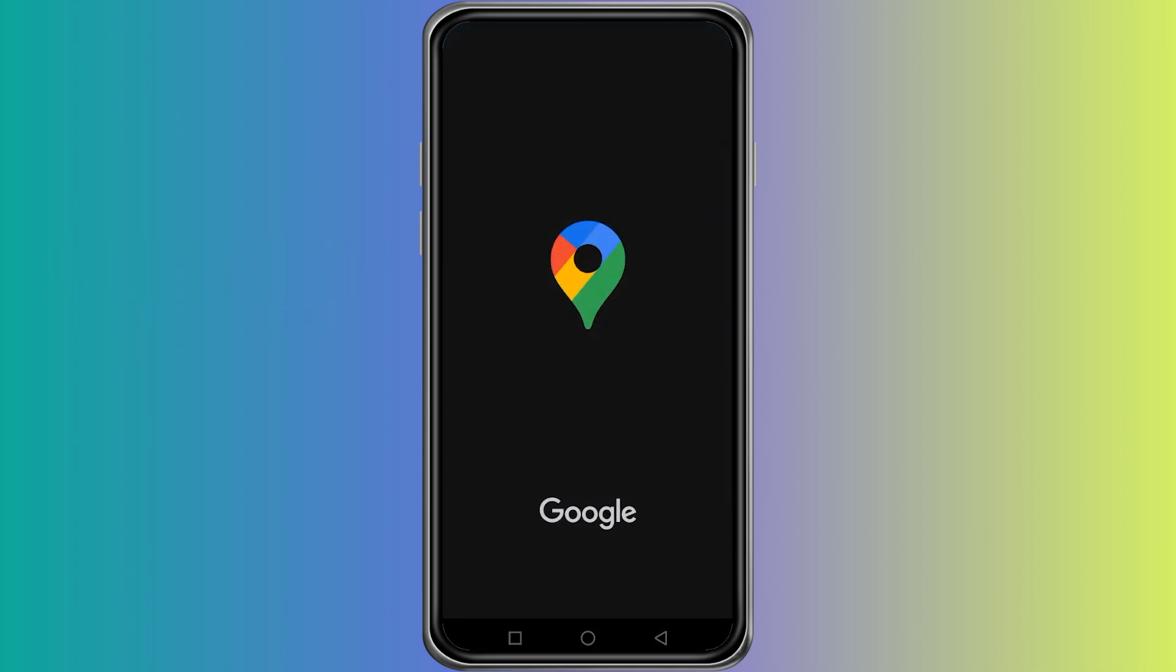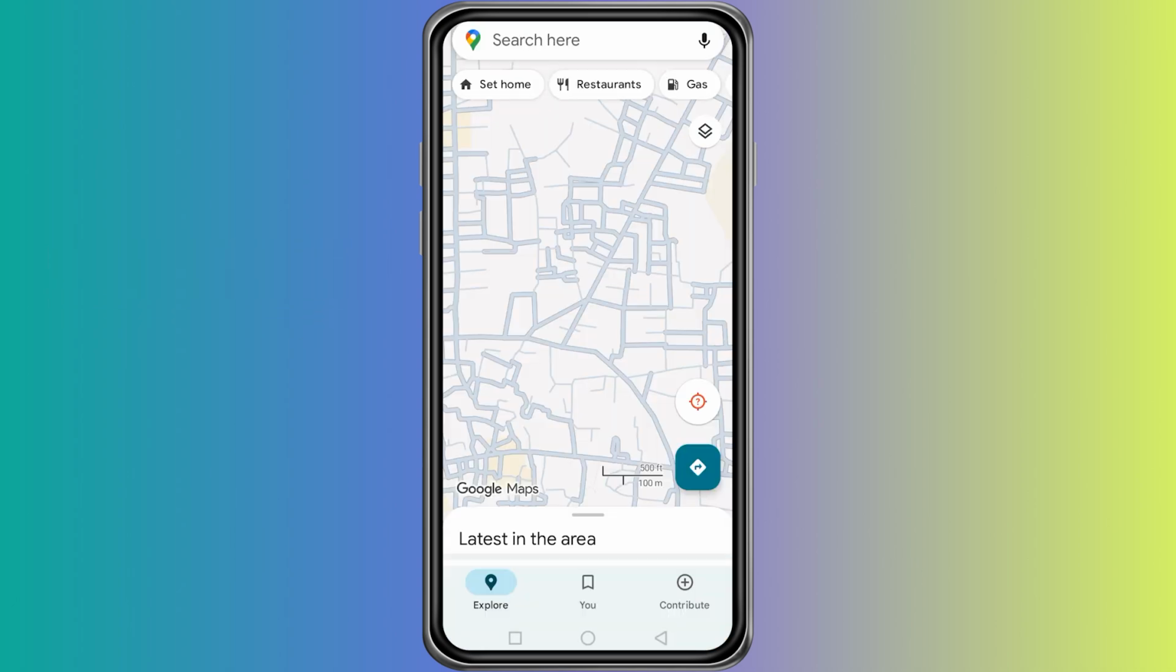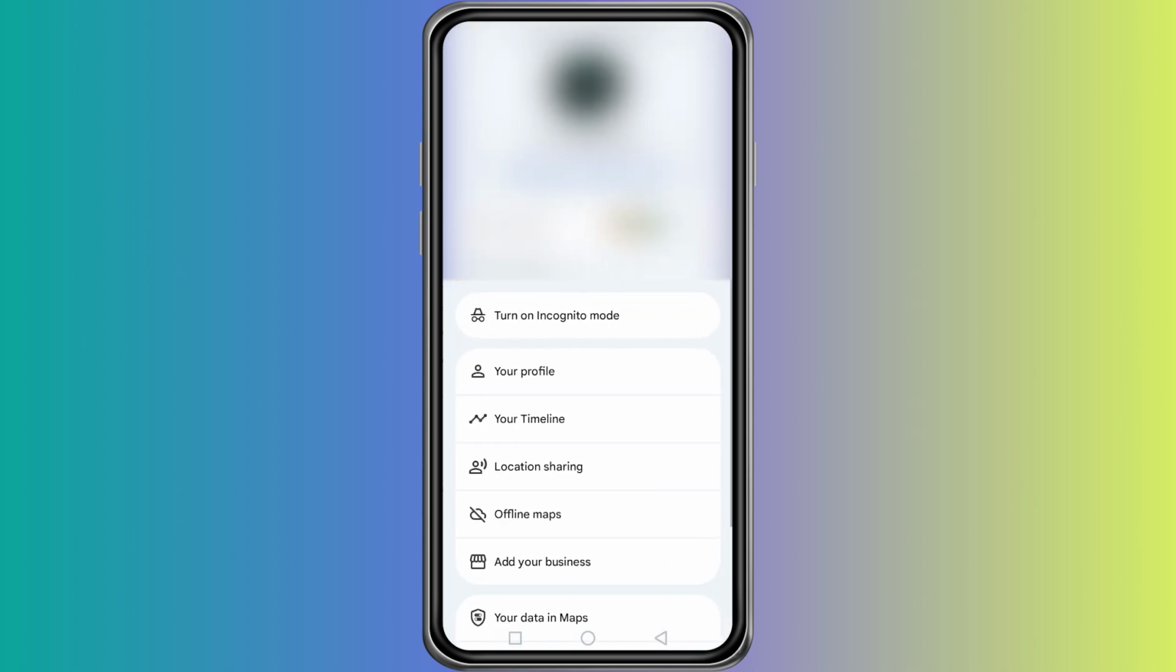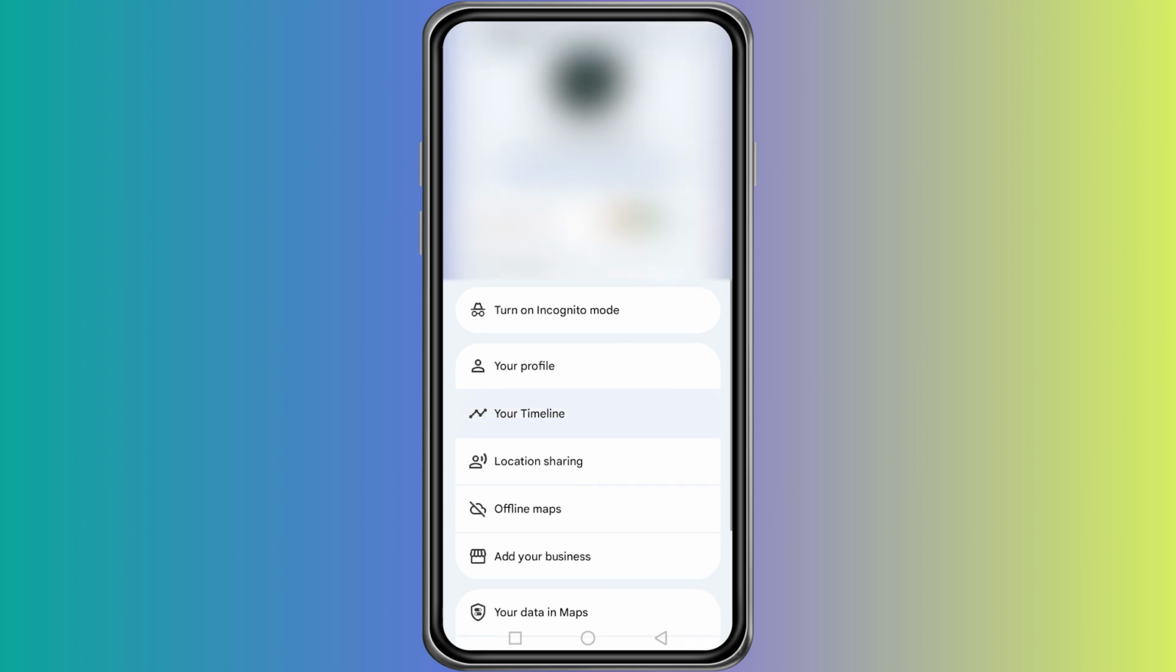First, open the Google Maps app on your phone. At the top right corner, tap on your profile picture. From the menu that appears, select the option called Your Timeline.